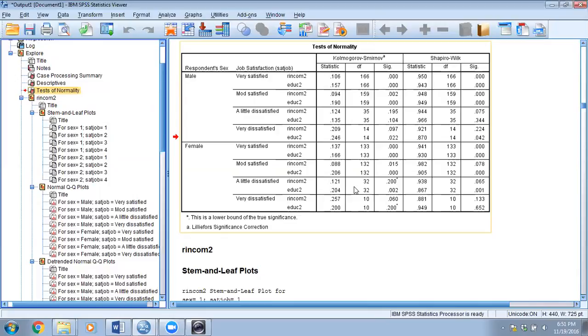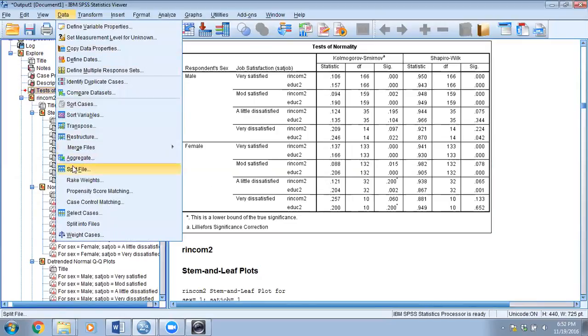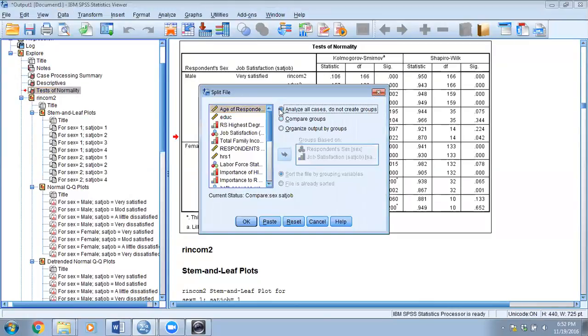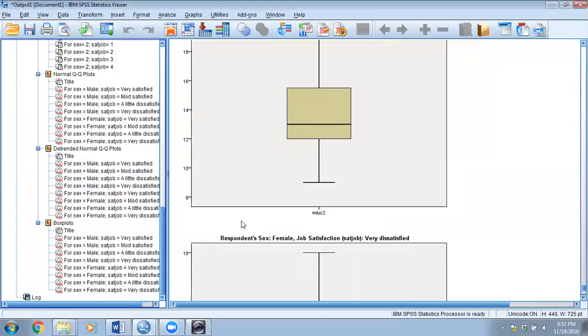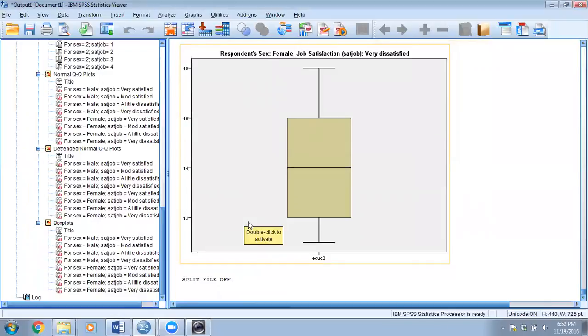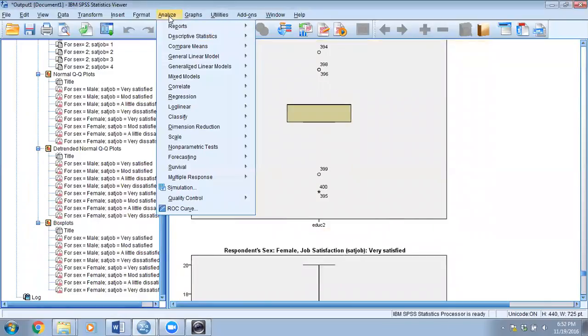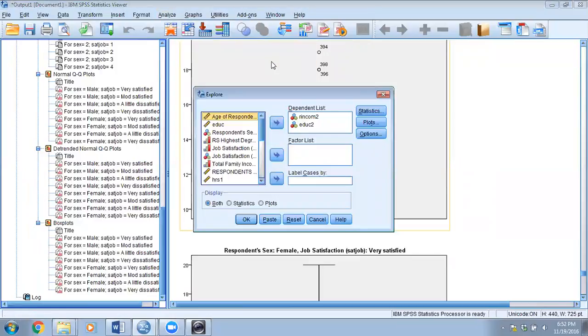Now let's see how the book does it. I'm going to unsplit the file here, and then we go to Analyze, Descriptive Statistics, Explore. In the factor list, we're going to put our respondent sex and job satisfaction here. The rest is all the same.